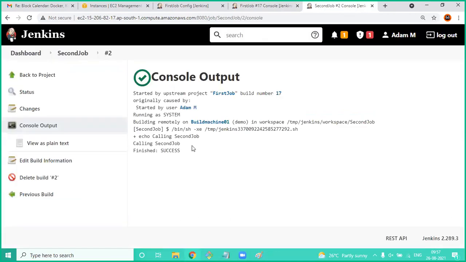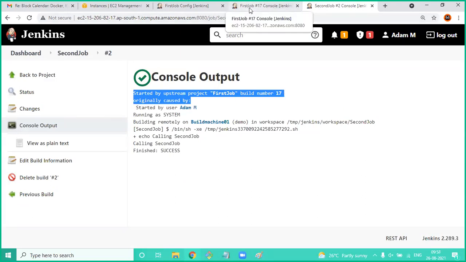And if you click on this, it will clearly tell you who triggered it. So this was triggered from first job, which is build number 17. So this is how you can complete one job and that job can call another job immediately. Okay, so such a kind of dependency is what we call a downstream dependency.